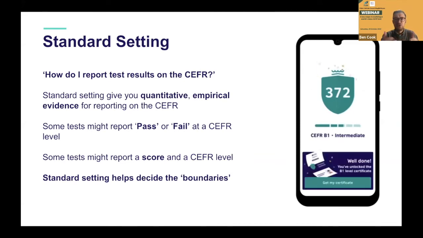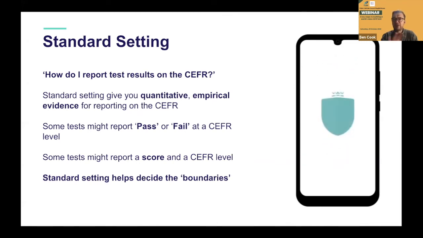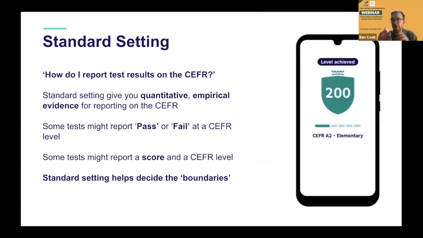So we give you a score. We saw at the beginning that English score reports, for example, from 0 to 600. But how do we convert that score of 0 to 600 to a CEFR scale, A1, A2, B1, etc.? And to do that, we use standard setting.